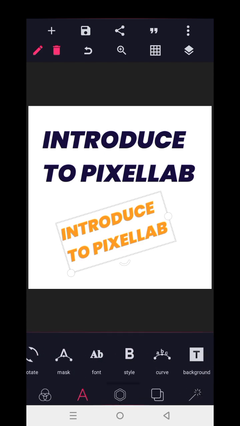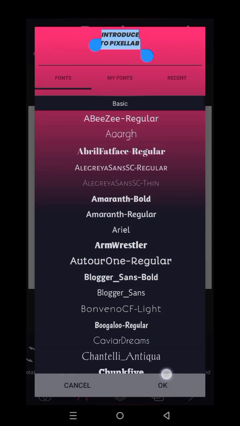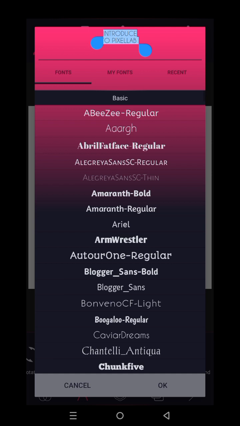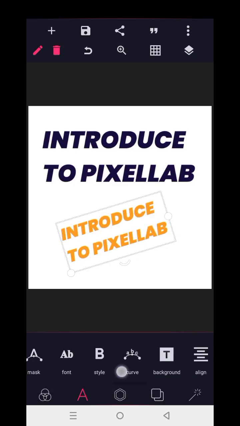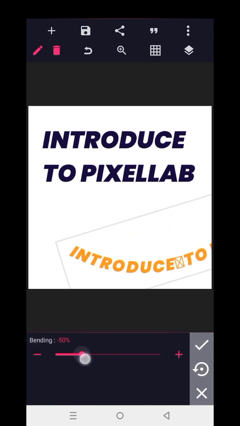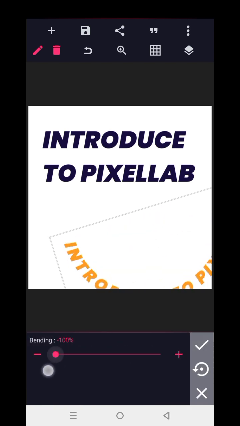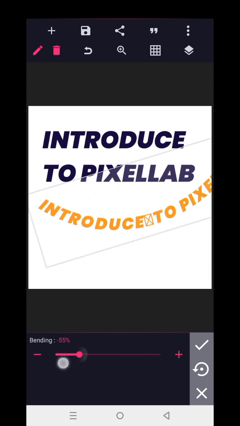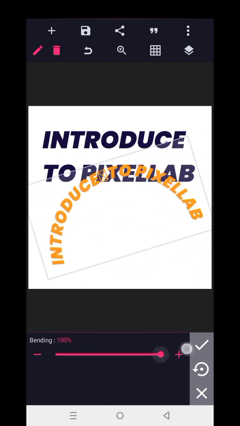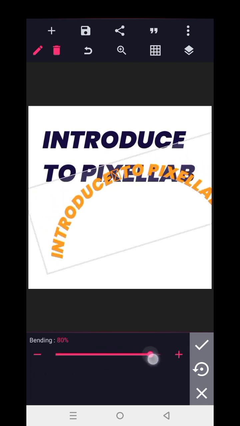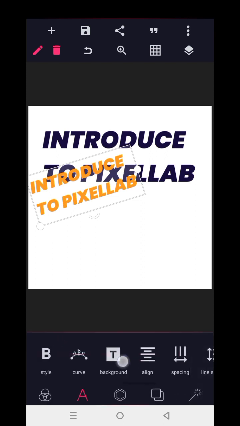Okay, well, now we have fonts. I told you, we have already used it before. You can use any kind of font you want, and after that you click OK. Okay, also we have curve. This curve will curve your work like this, like this, depending on how you want to use it. Maybe like this, maybe like this, or you want to curve it a little bit. Depends. That's about the work of the curve.